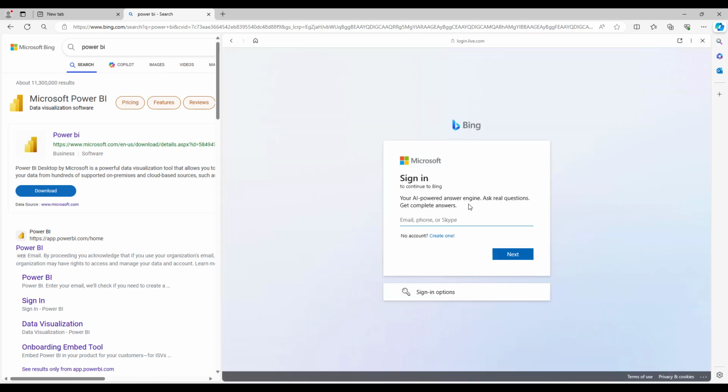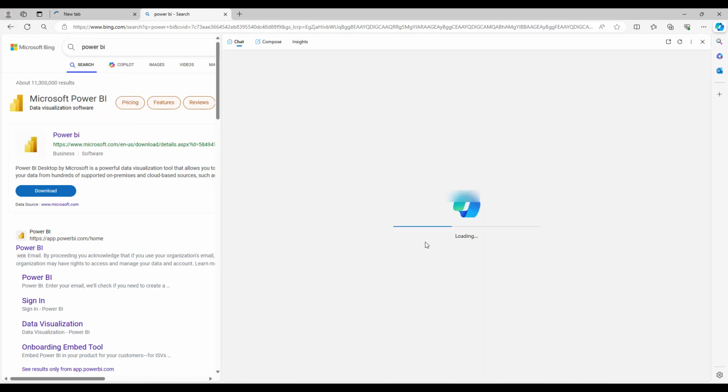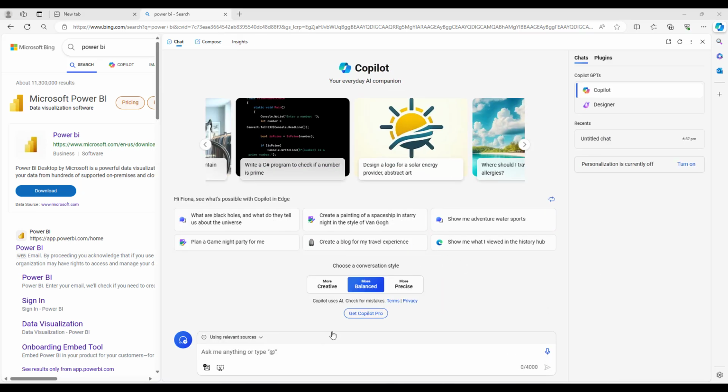Okay, if you don't have an account, you can create a personal Microsoft account. Just click on create one. You can just follow the prompts to create your personal Microsoft account. I'll log in with my account here. Once you log in, I can say stay signed in, and I'll be brought back to the Copilot interface.